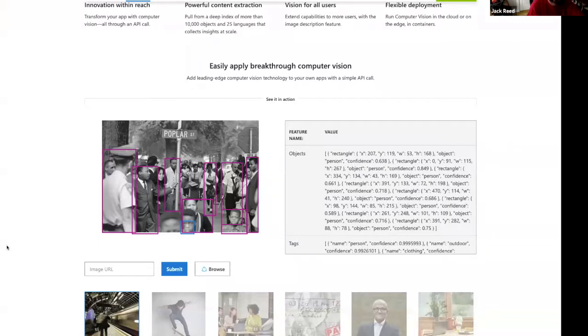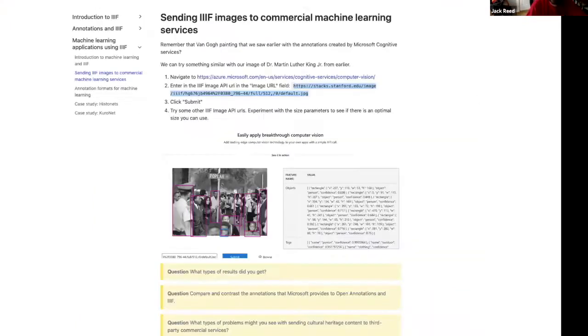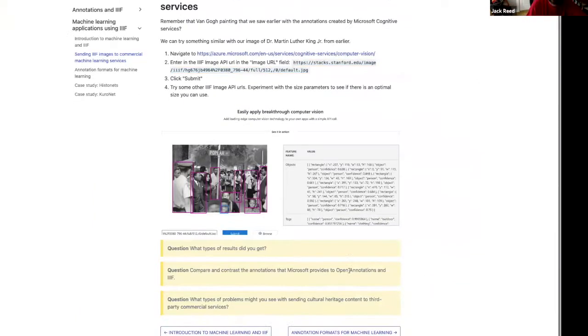I'm hoping that this can be interactive, because I'm going to ask some questions, and I hope you're interested to participate here. We've taken an image from a IIIF image service. We've given it to a commercial vendor to do their AI on it. And I want to hear about, did anybody else find any interesting results in there? Feel free to unmute yourself, or I don't know if you have a protocol for participating, but I want to hear from you.